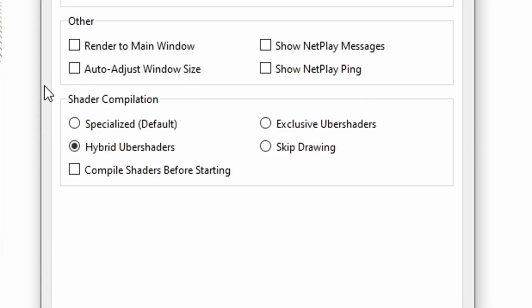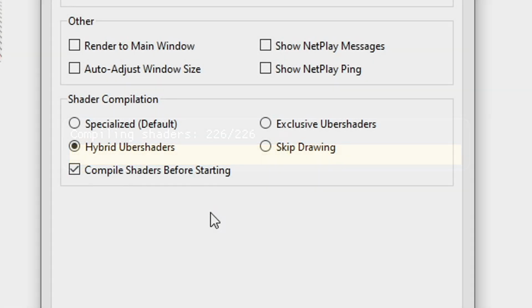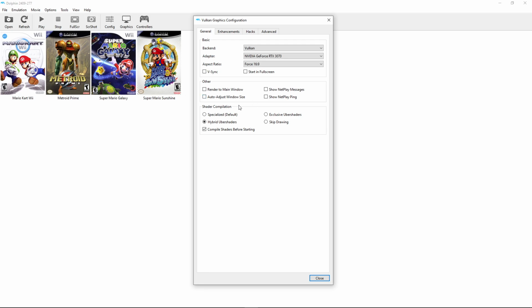It is also a good idea to activate the compile shaders before starting option here. This is gonna help with the stuttering for a short time after the game starts, and the time that it takes to compile this before the game starts is actually just a few seconds really, so turn this option on as well. That's it for the general settings.